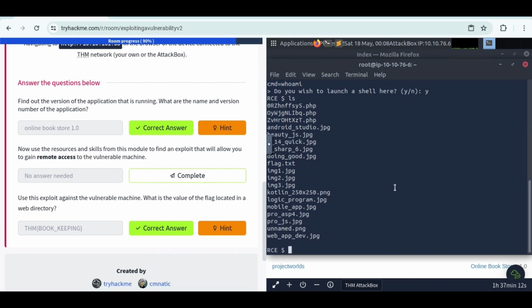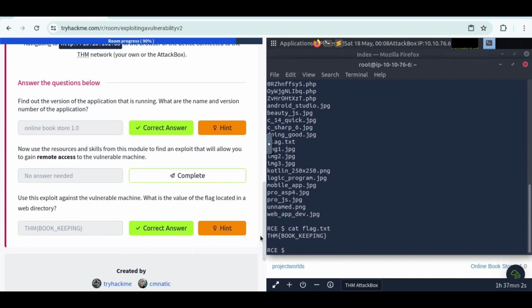So all we're gonna do is cat flag.txt, and here you have your answer. So go ahead and copy paste that on there. I'm gonna go ahead and press complete.